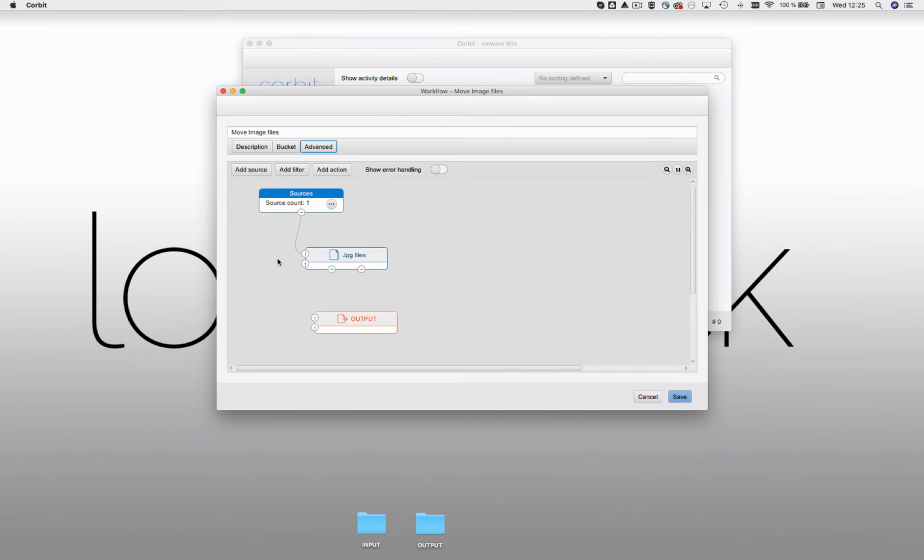We also need to connect the filter's output to the action's input. So if the filter's condition is met, the file will be moved to our output folder. The output to the left is the one that we're going to use. The one to the right is used if the item does not pass the filter. So once again, we drag from the output to the input.